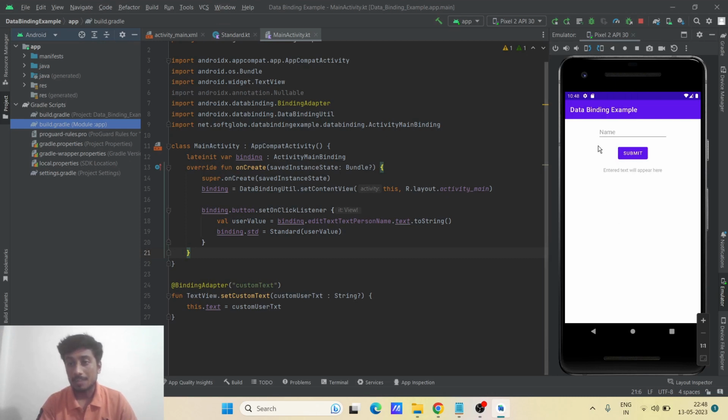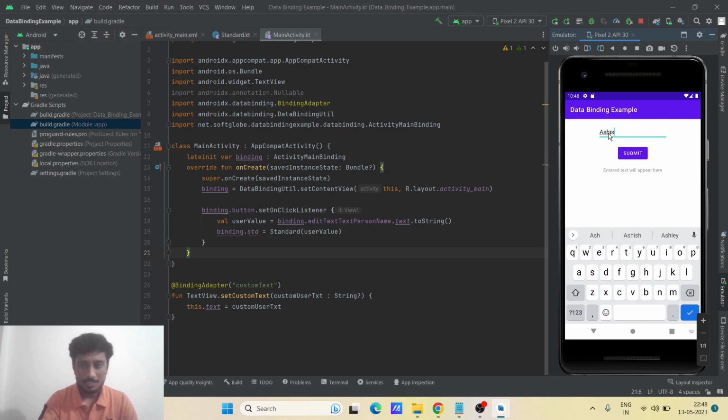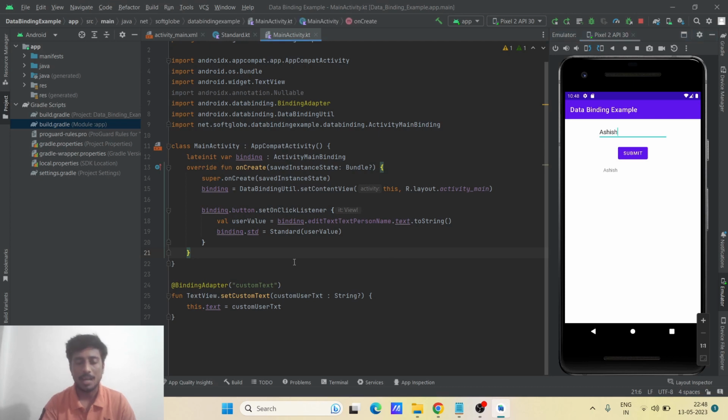So here our app is launched without any errors. So we can now test it. Let me put my name here and click on submit. And yes, it's working as expected. So that's how binding adapters work, and I hope you have got an idea about binding adapters and the data binding concept. I have tried to cover most of the things in data binding. So I hope you have got enough understanding of data binding now.